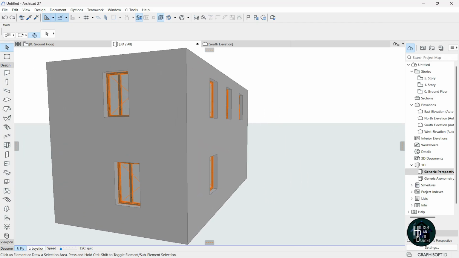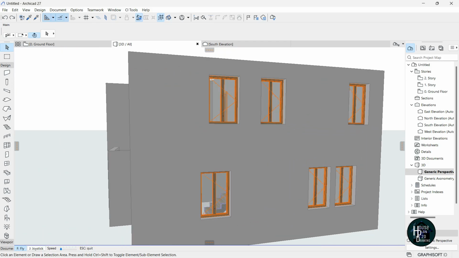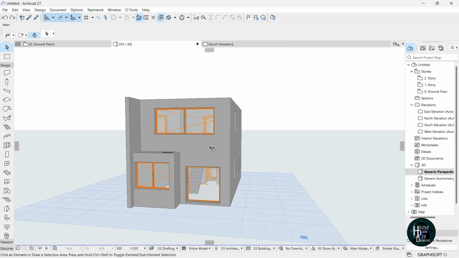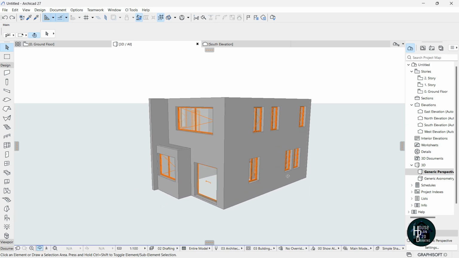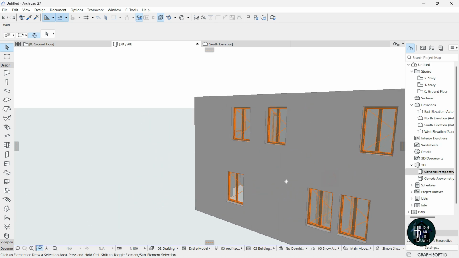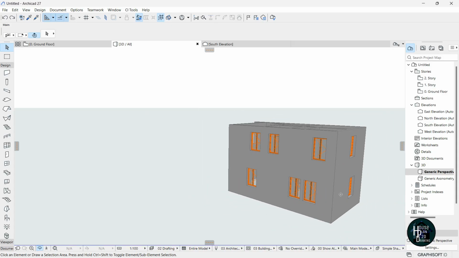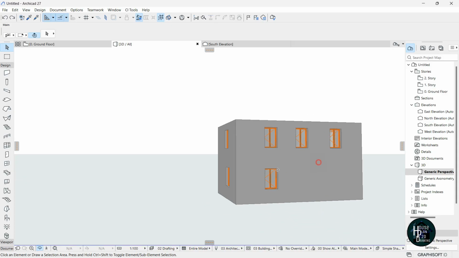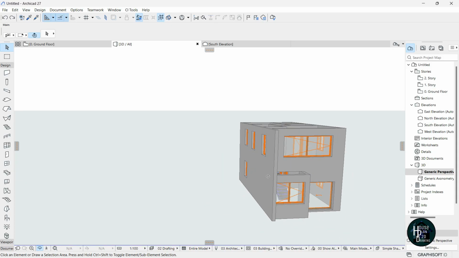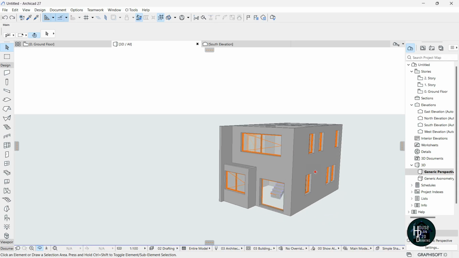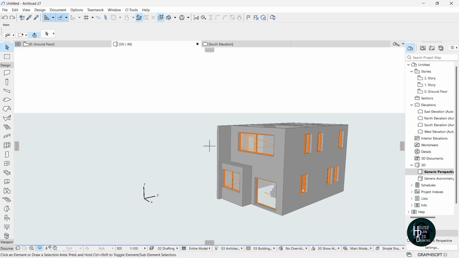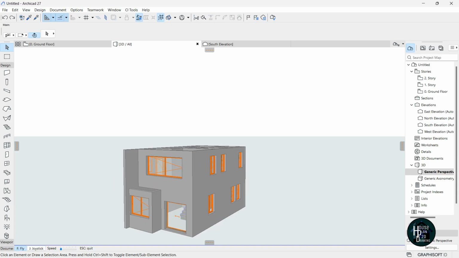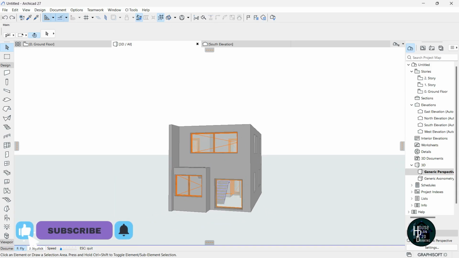You can also use this Orbit. You can click on the Orbit, move and zoom out. You can also do this if you can't do the Explore type of navigation, but most of the time I always use the Explore. It's much more free for me to use.